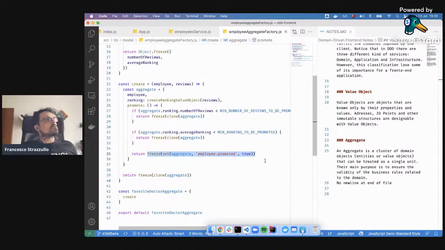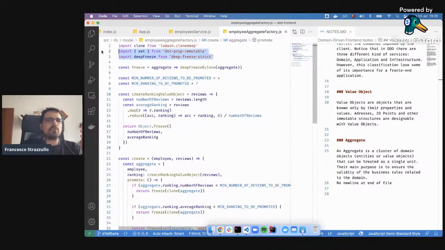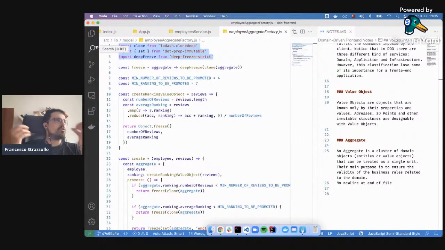This is quite good because we isolated the real application code in a pure JavaScript object without any kind of dependencies for my architecture, apart from, okay, Lodash cloneDeep or deep freeze utilities, okay?